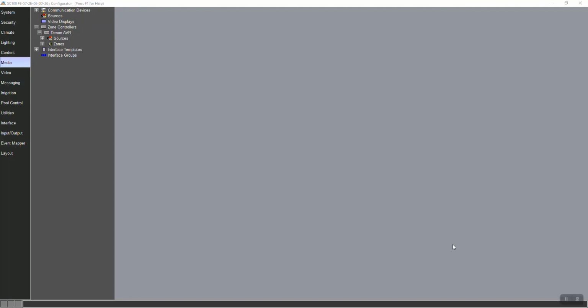So now let's take a look at adding sources within the configurator. Media sources such as Blu-ray player, cable box, your common streaming devices, Apple TVs, Rokus. So we're going to navigate over here to the media tab, and we'll see that we've got sources here.